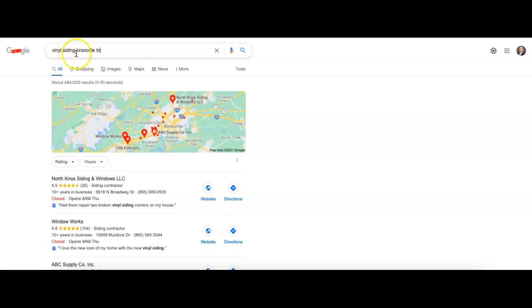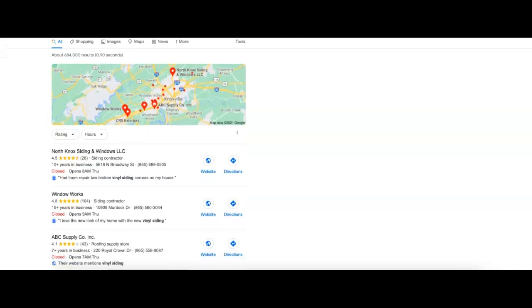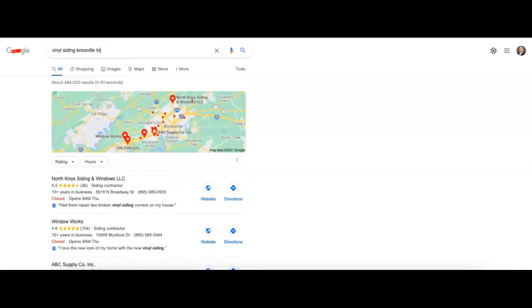And so it's one of the top ones for vinyl siding anyway, or siding in general in Knoxville. That's why I use this one. And so you want to have this on your page, and that's what's going to get you found for it. So we definitely want to have the keywords in the content as well. And the more content you have, the more keywords you can put into it.